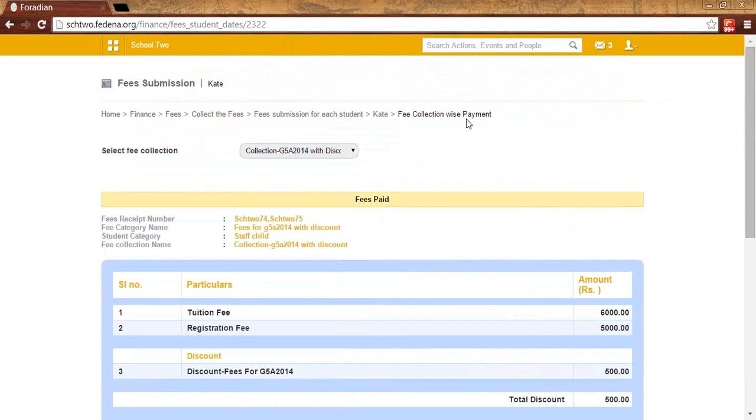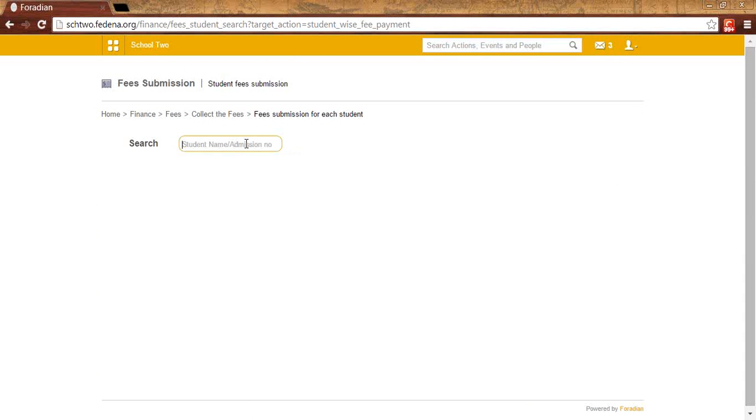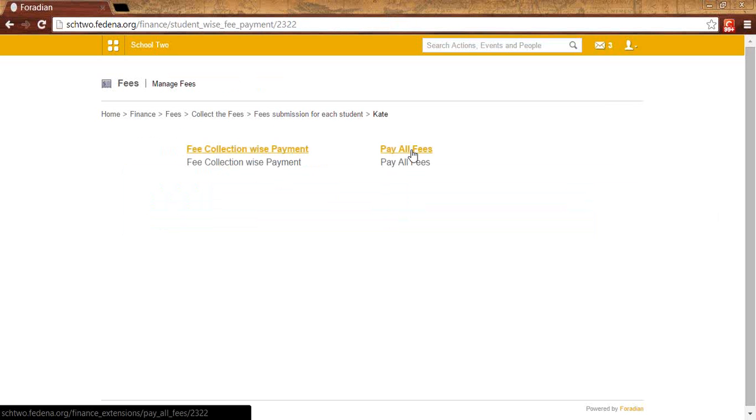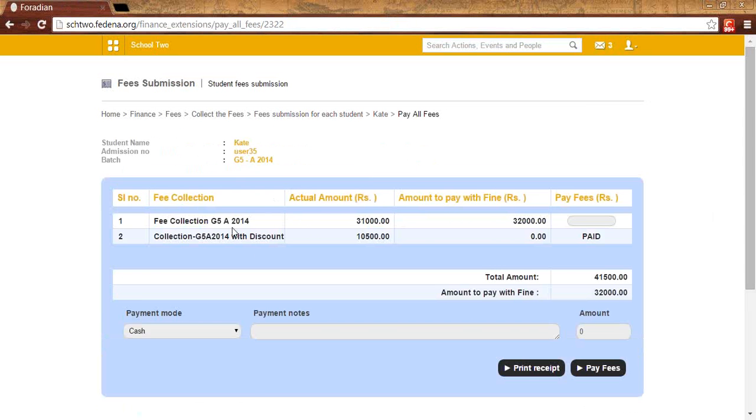So this is fee collection wise payment. The second link that we were getting for this student was pay all fees. So here, both the collections that were applicable for this student will appear. And since I've just paid this amount, it is showing as paid, and I can pay for the collections that are remaining. Again, it can be partial or full payment.